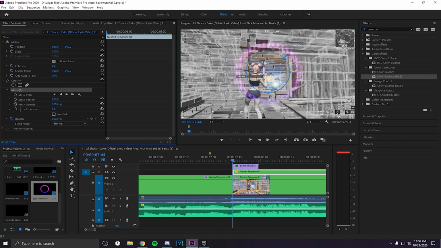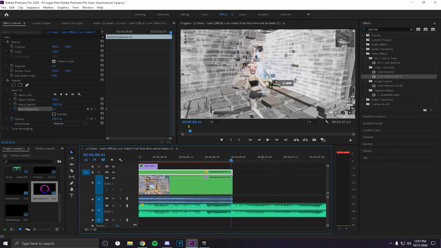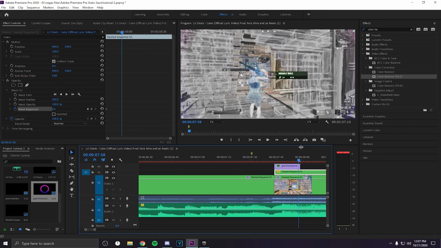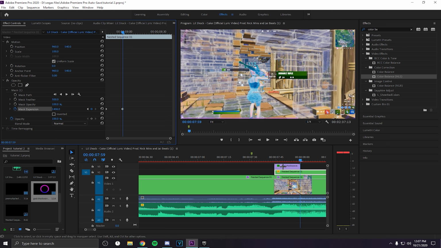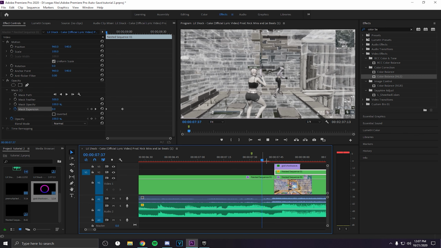And then we're going to keyframe mask expansion. We're going to go to the end of the shockwave, if we can even do that. And we're going to expand mask expansion until it gets the whole screen. So that looks like it should be fine. And then we have this, if it loads. Okay, it's not gonna load.